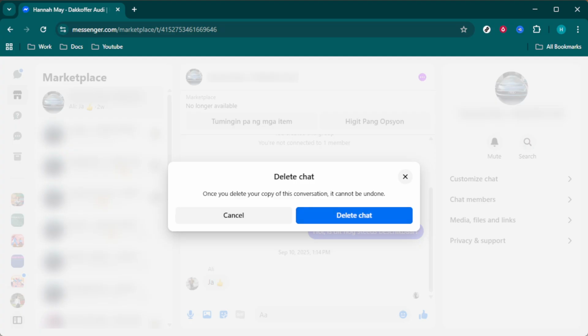Finally, confirm the deletion by clicking on Delete Chat once more. This confirmation step ensures that this action is intentional, as deleted messages can't be recovered. Once confirmed, the conversation is erased from your chat list. And there you have it, a quick and easy way to delete a conversation on Facebook Marketplace's Messenger.